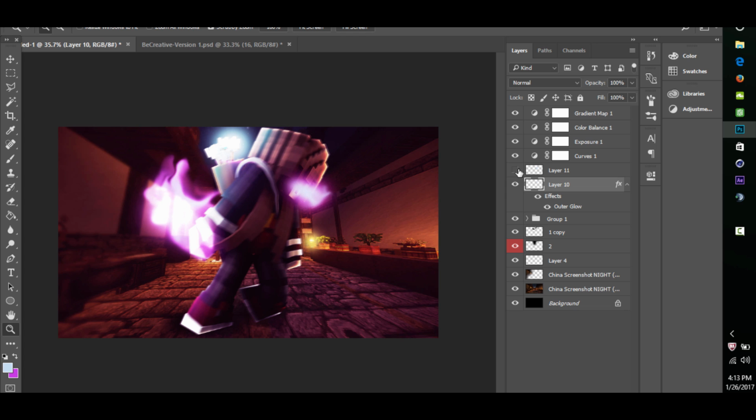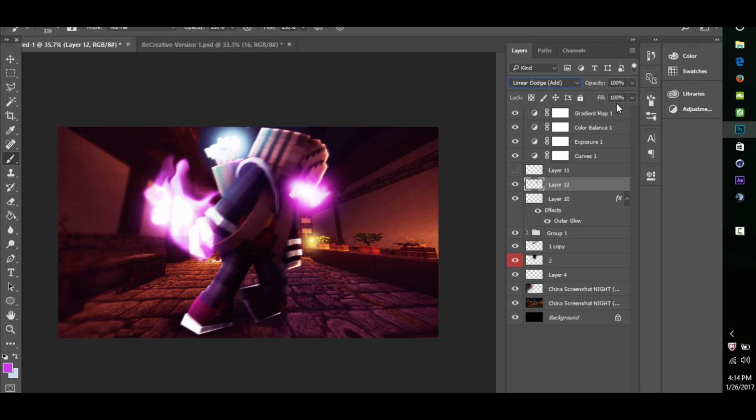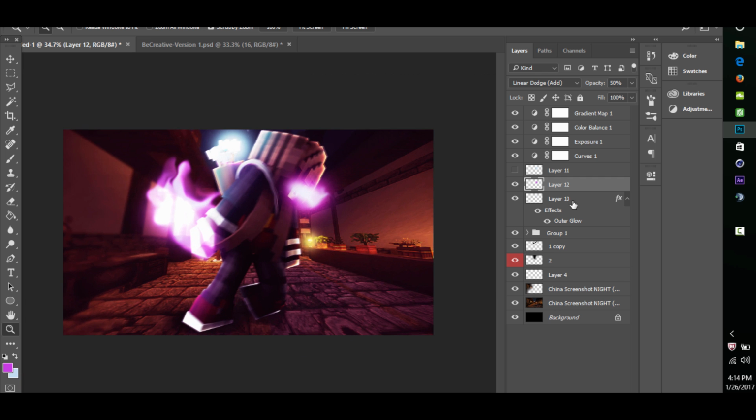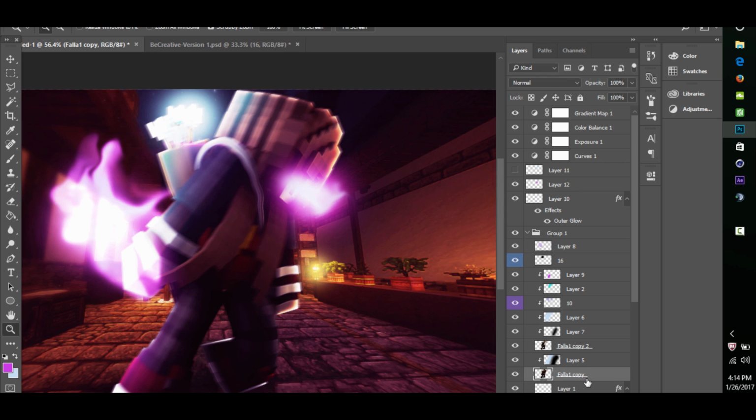So that looks pretty cool. Let's try to add a purple glow to this instead of a white glow. And let's just turn this down to 50. See how that looks. That looks nice right there. And again, we can just add a purple glow to the body, just because it will look nice.